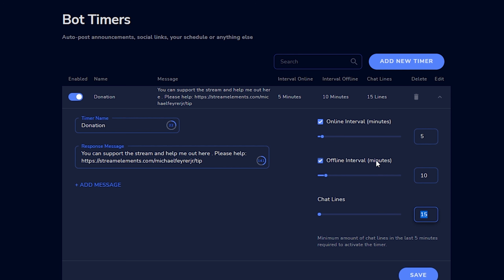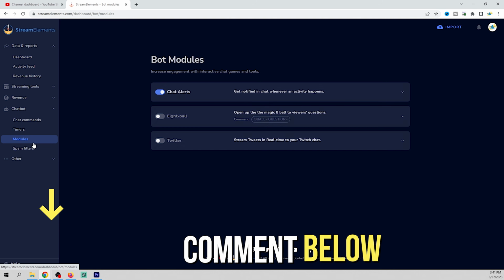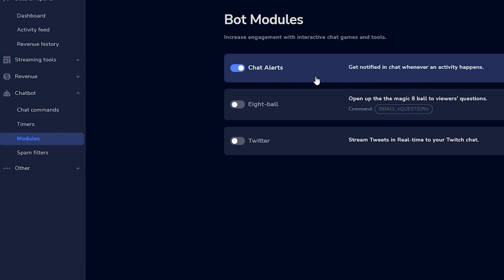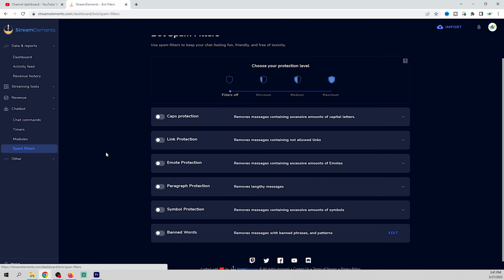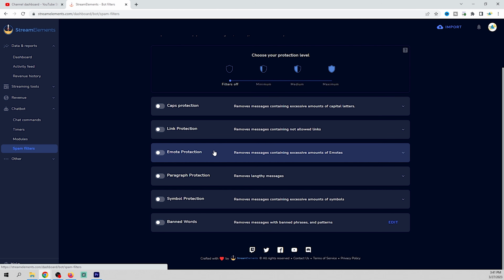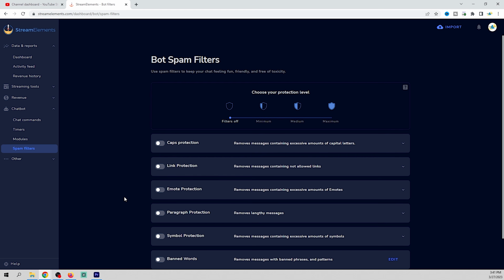It has some sort of offline interval, and I'm not exactly sure what that does, so if one of you knows, maybe you can let me know in the comments. It also has modules down here where you can turn on your activity monitor for chat alerts or the 8-ball game, or you can even monitor Twitter chat if you like. And then of course the spam filters that they all have: cap protection, link protection, emote protection, and all that sort of stuff. You can make these bigger, so you can go and set these up exactly how you want them, and it's very, very simple to use.